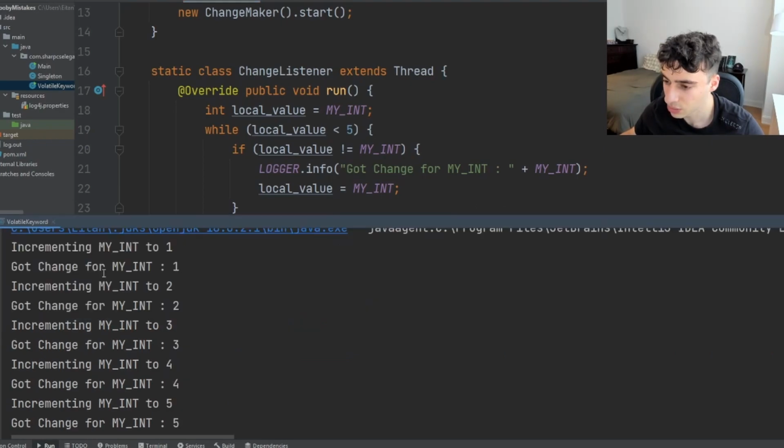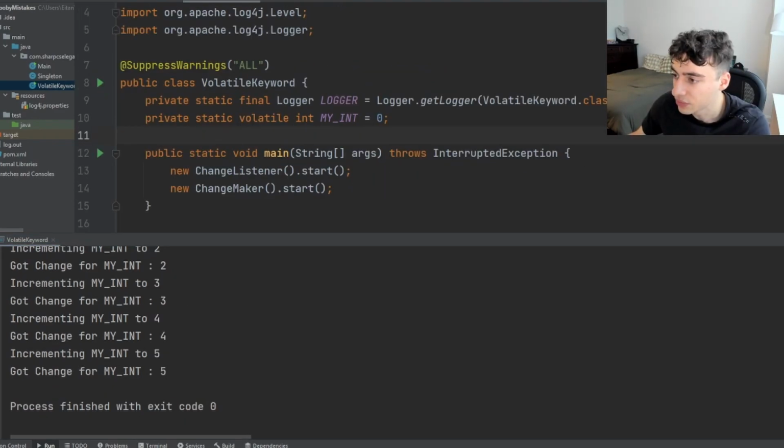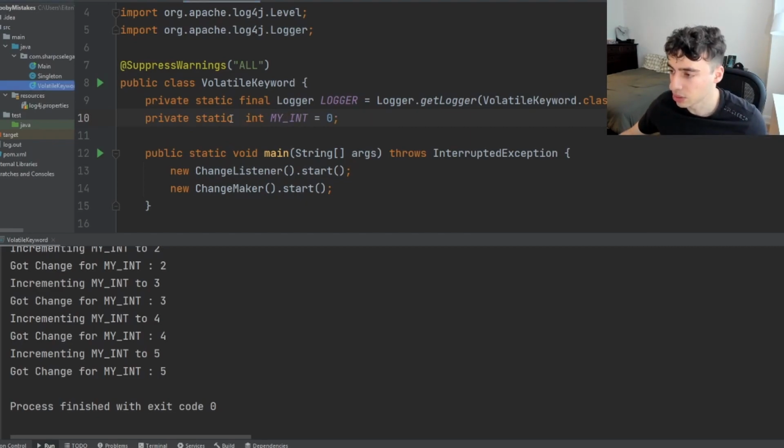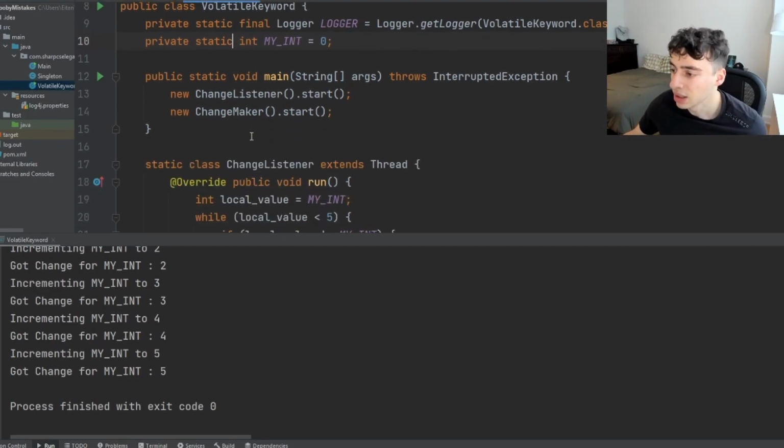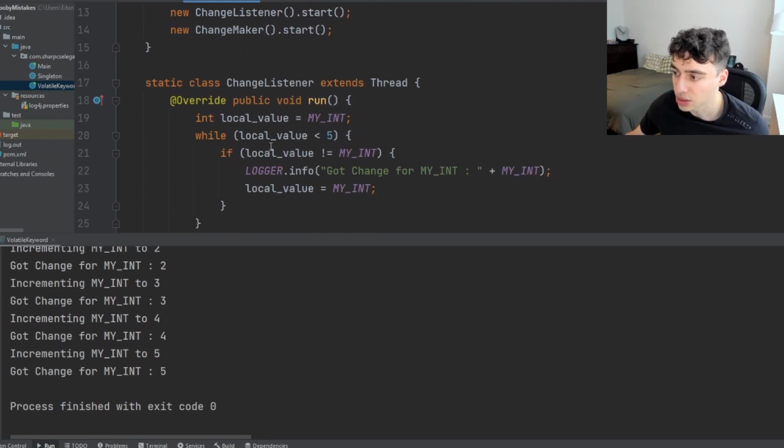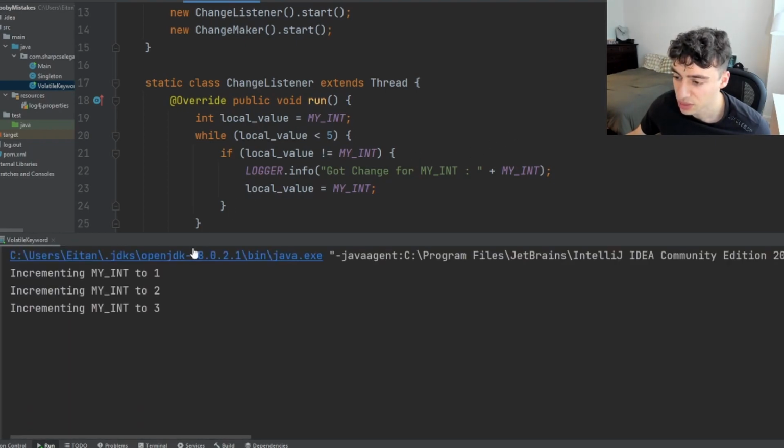So I'm going to run this code. We see incrementing my int to 1, it got change. Incrementing my int to 2, got change, etc. Okay, and then the authors claim that if you remove the volatile keyword from my int and run the same code, you should see that the listener is unable to actually detect that there are changes to my int. The reason for this is because the value of my int is being cached away by the compiler. Let's see if that's true. We see incrementations, but we don't see the change listener ever actually receiving them. And so our program is going to sit here and loop forever.